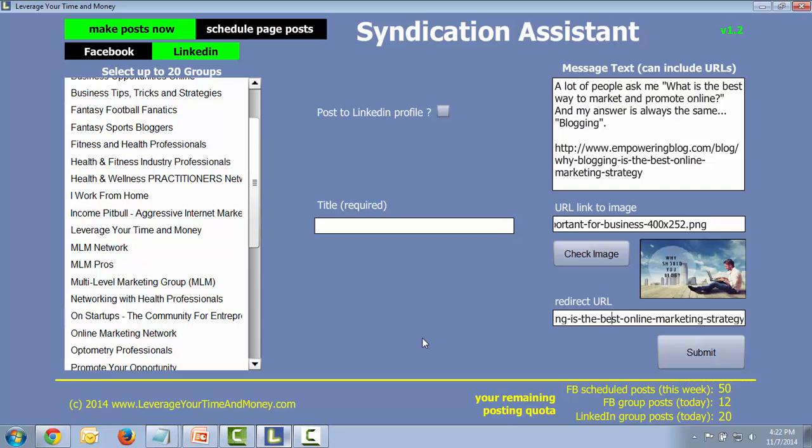But I wanted to share this tool with you because if you're like me, if you're a blogger, or if you create content, or if you have stuff that you want to share across social media and you want to do it quickly and easily, this is a really terrific tool to do that.